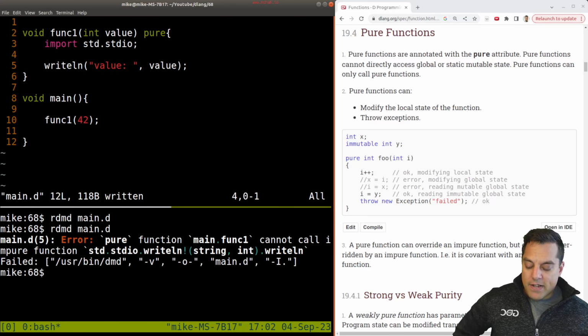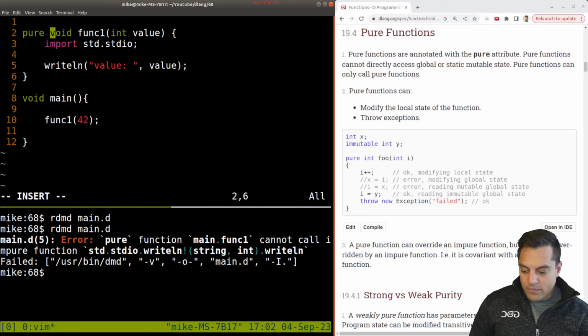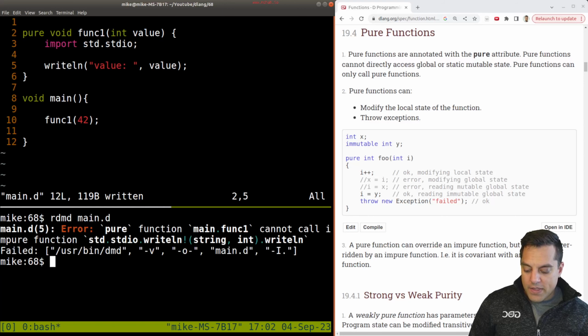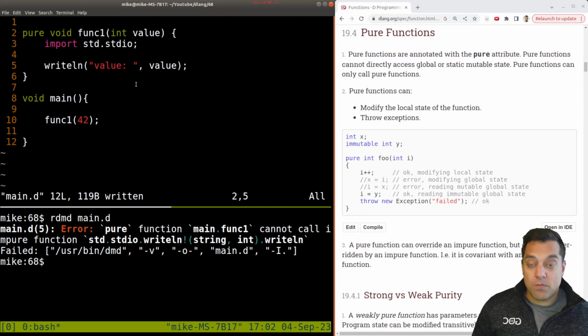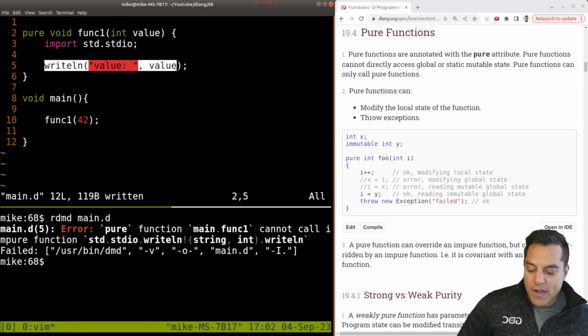But the idea here is, again, with this pure keyword, and I want to just go ahead and show you that you can move it around here to the front or the back of your function, that you can't access or change mutable states here. So how do we get around this if we want to actually write out this value?